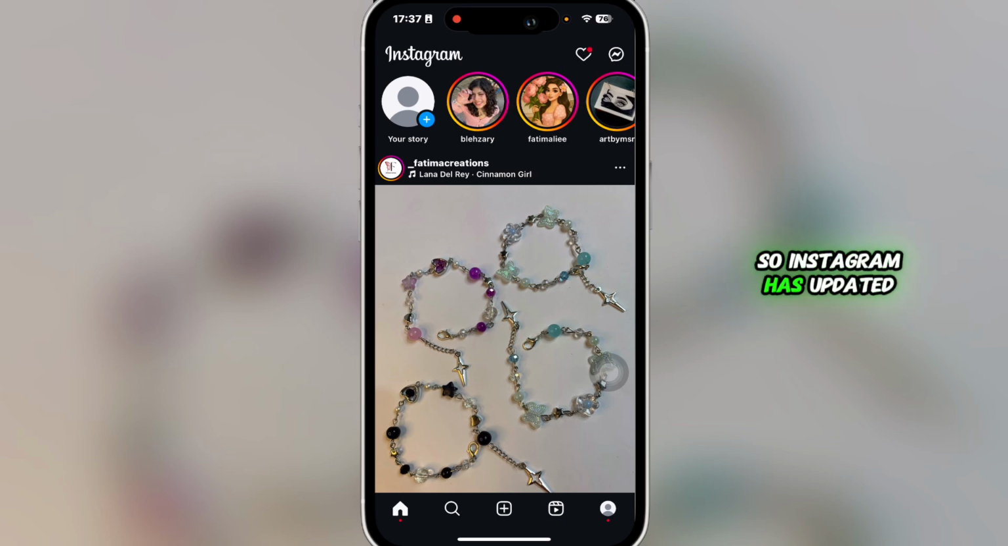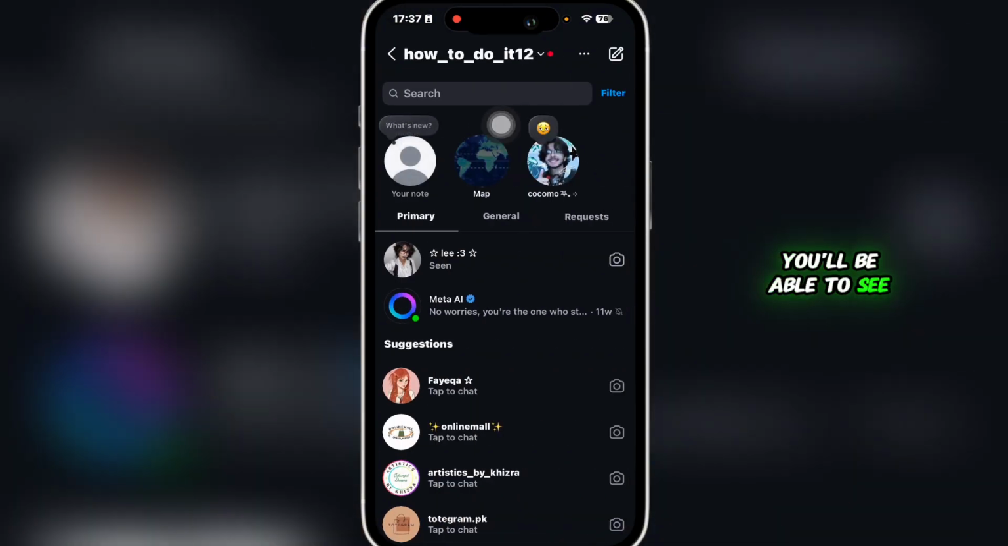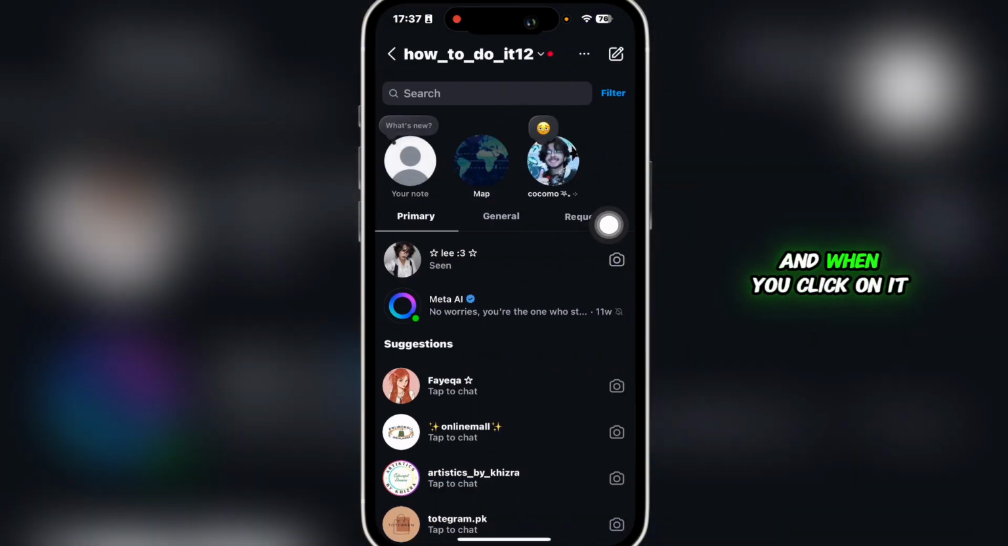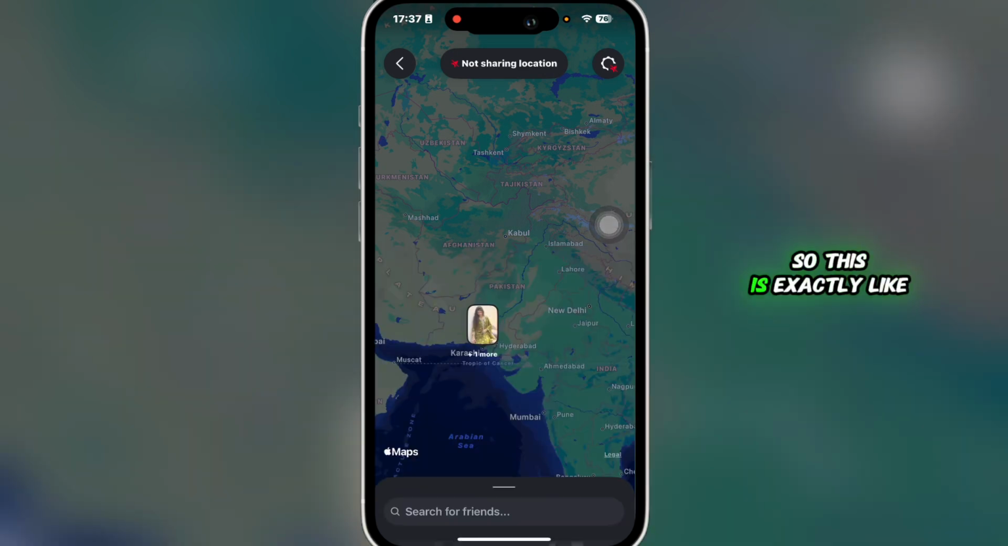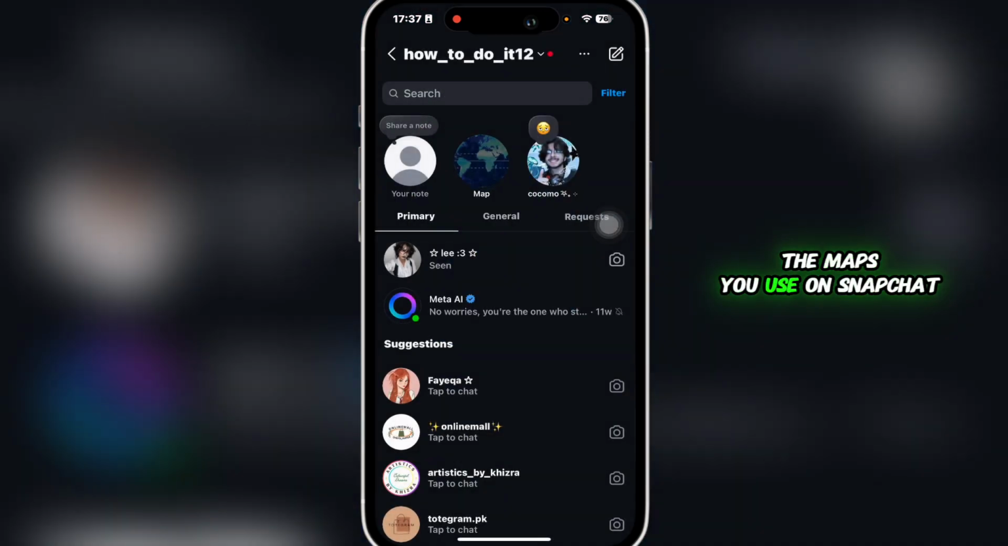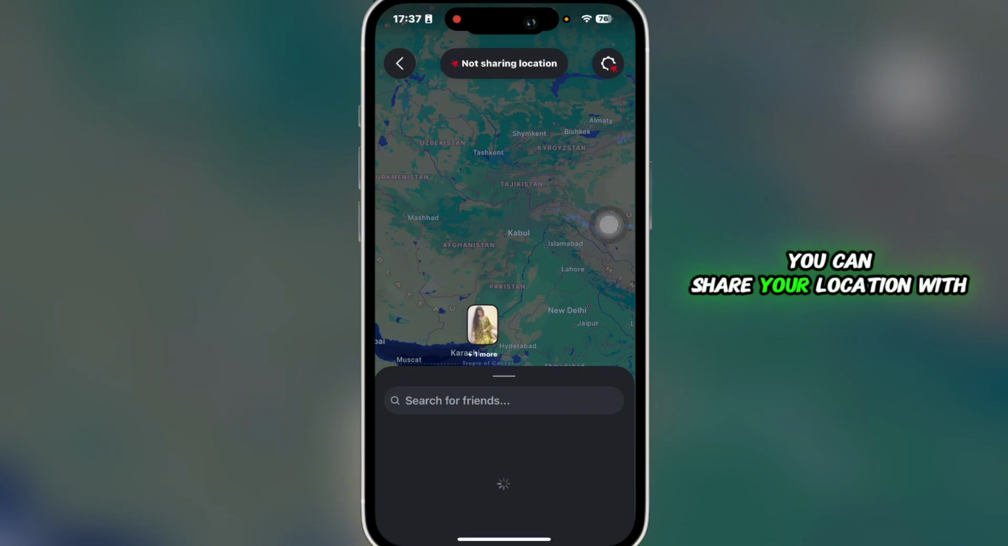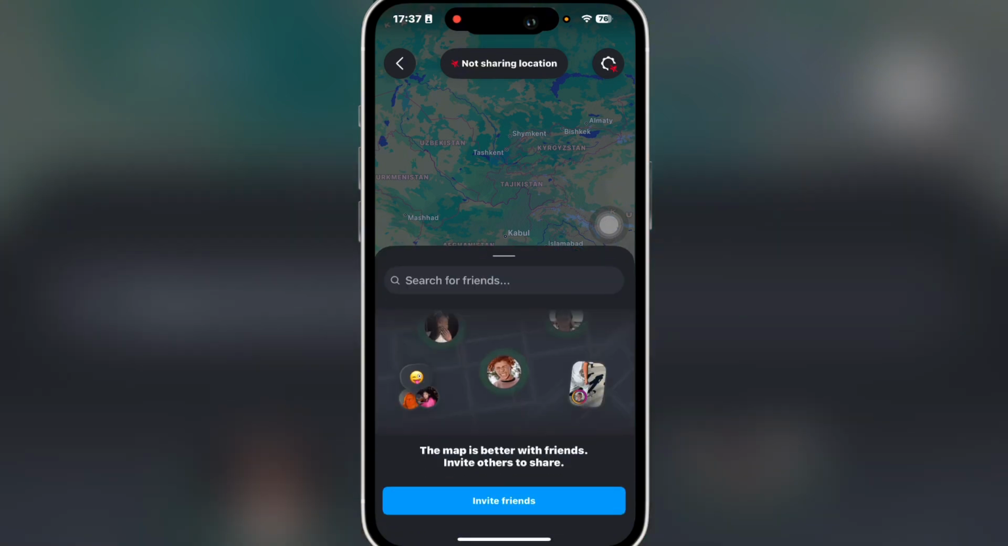So Instagram has updated, and when you redirect yourself to the messages, you'll be able to see a map icon over here. And when you click on it, you'll be able to see location services over here. So this is exactly like the maps you use on Snapchat. You can share your location with your friends and your friends can share their location with you.